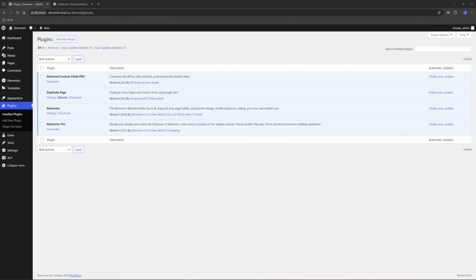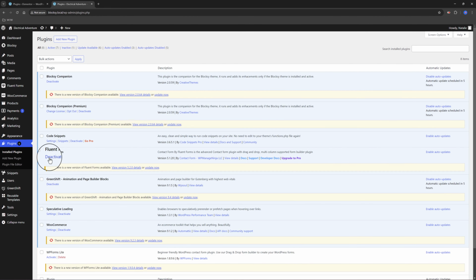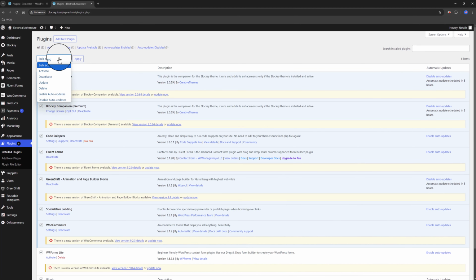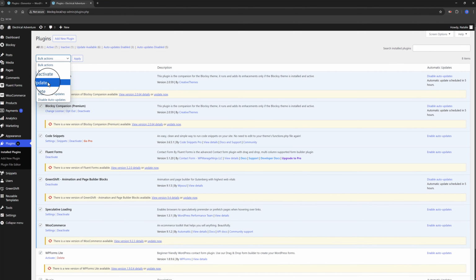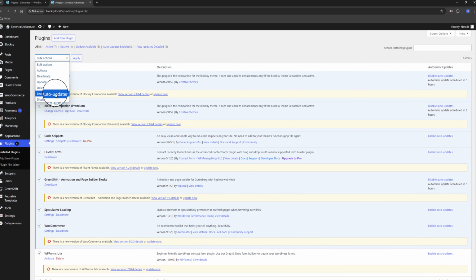And so another great example I can provide you with is I have this previous local WordPress site installed on my computer. I haven't enabled the auto updates feature, and so I go to plugins and I can select all of the plugins, and in the bulk actions I choose to enable to update and then to enable auto updates and then click on apply.